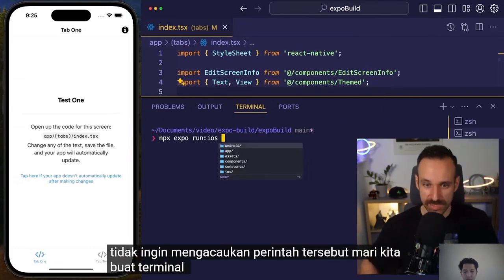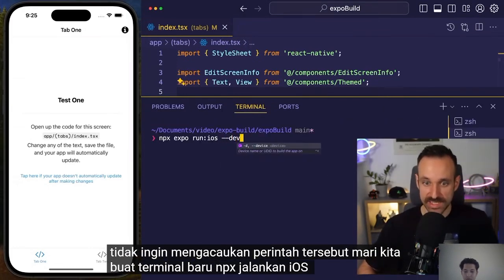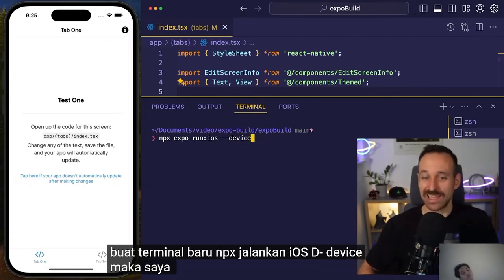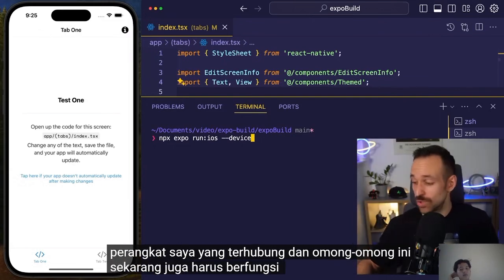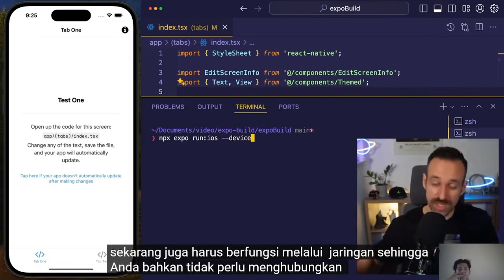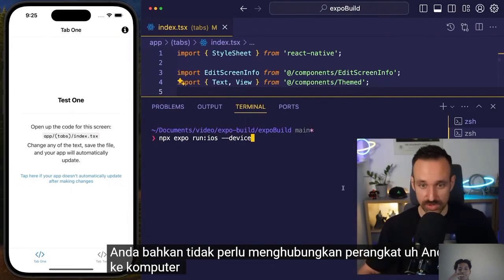Let's open a new terminal and run npx expo run:ios --device. Then I could build straight to my connected device. And by the way, this should now also work over the network, so you don't even have to connect your device to your computer.